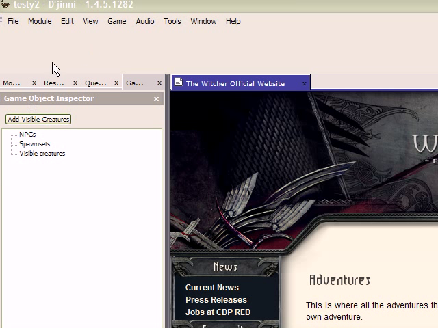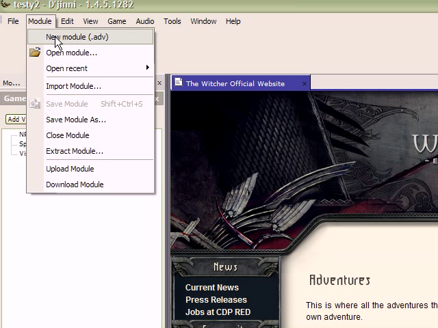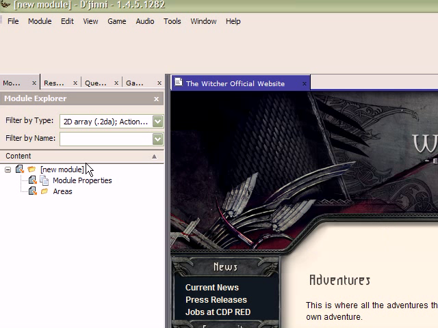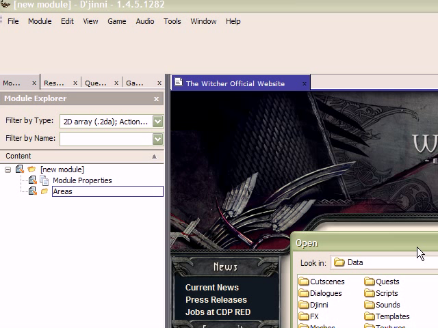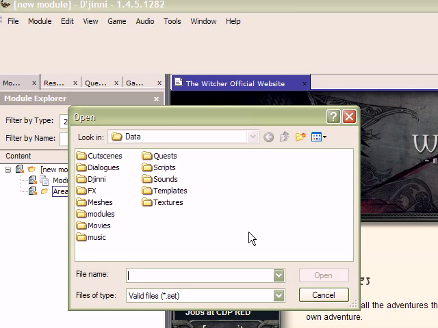So now we're gonna have to make a new module. We do this here, new module. We get these, and here it's pretty obvious we're gonna need a new room to even place an enemy. So here, click new area, and we get this screen.